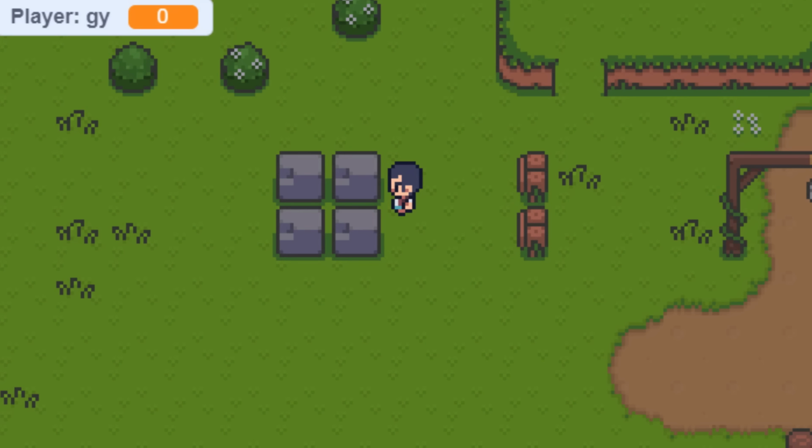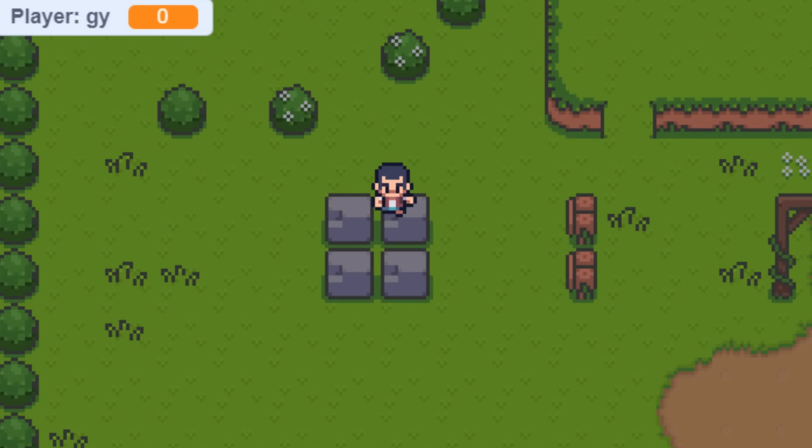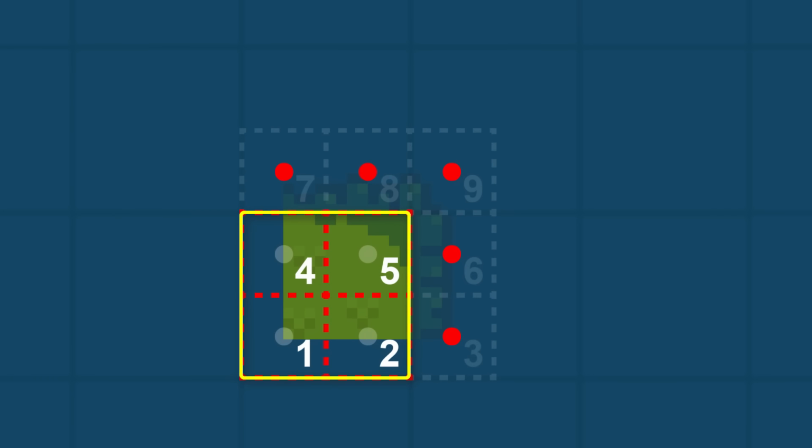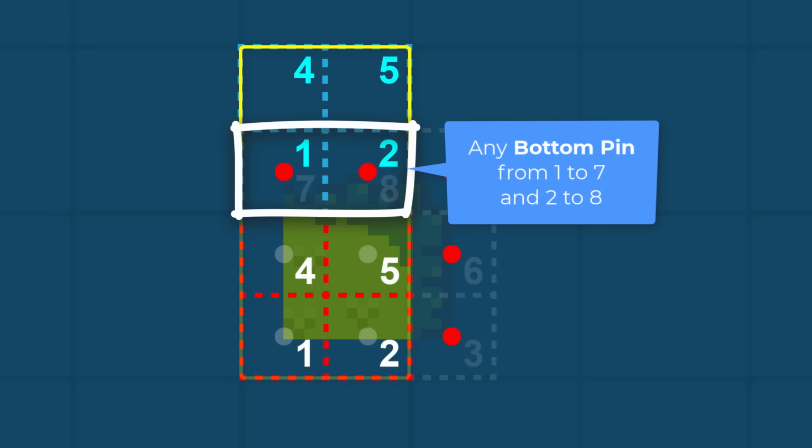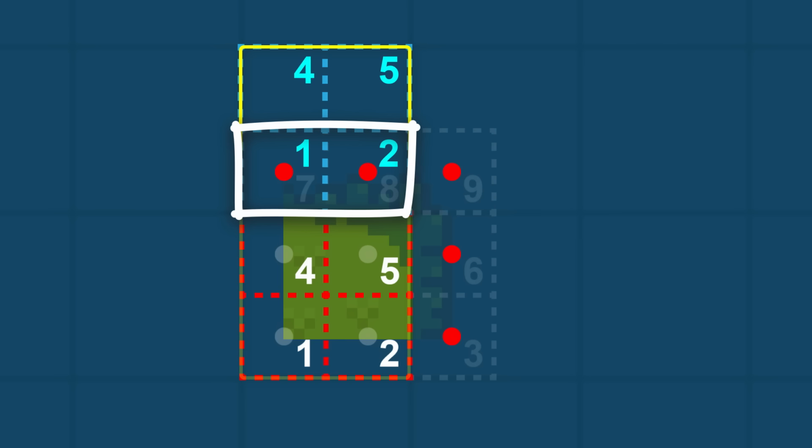Next up then, we need to do the same for the top row of pins. Pins 7 and 8 follow a very similar line to 3 and 6. You'll find pin 1 always sits on top of pin 7, and pin 2 sits on top of pin 8. So we are looking for any collisions on the bottom row now.